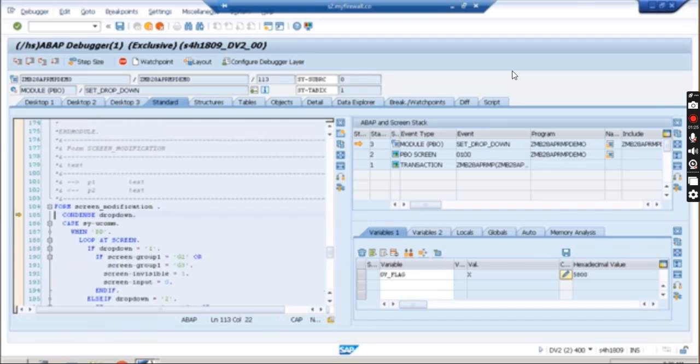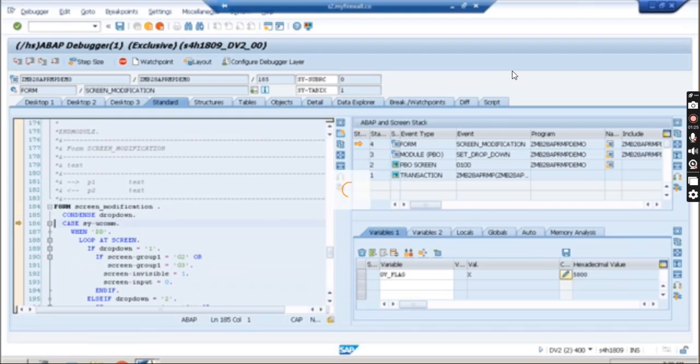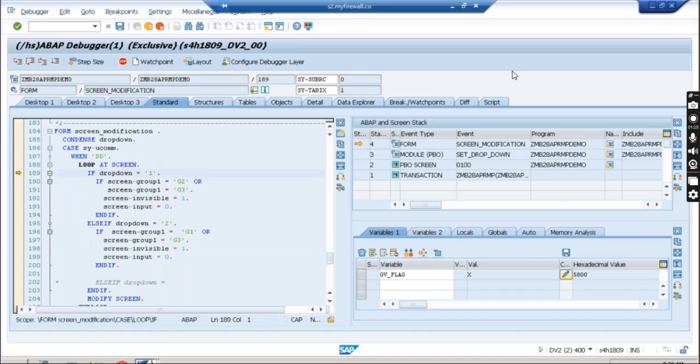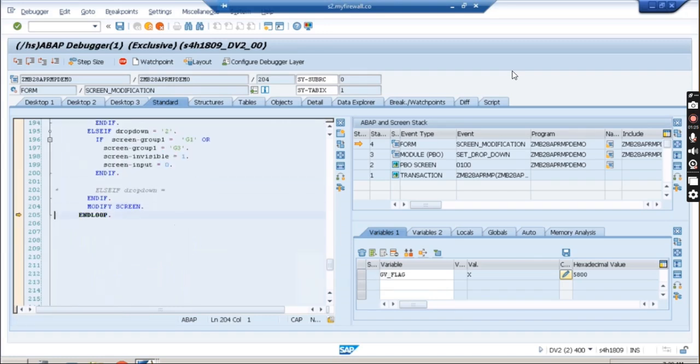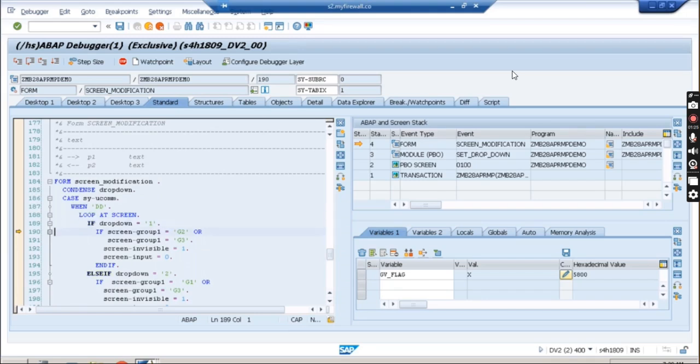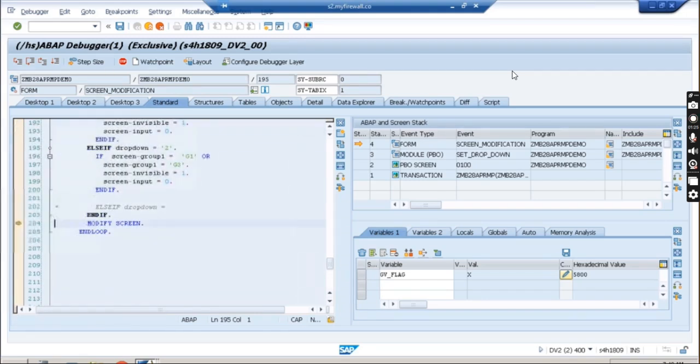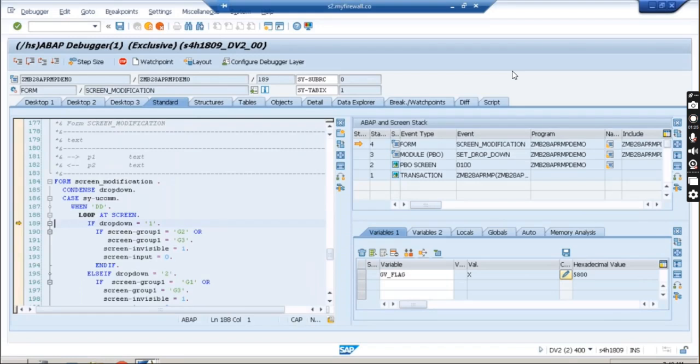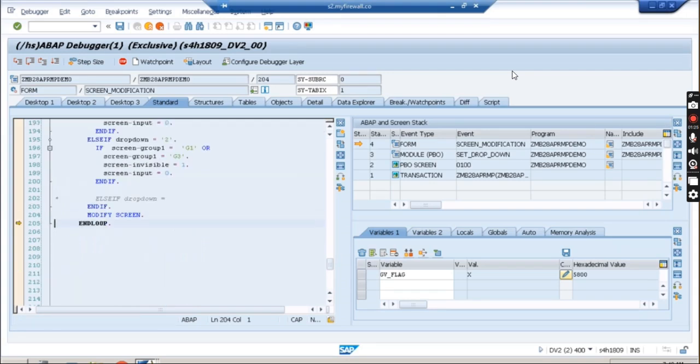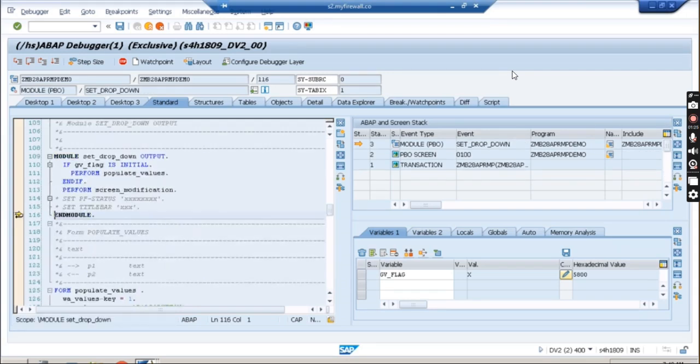That's fine. Screen modification, come over here. Condense when DD and it's coming over here. That's fine. That's okay. That is okay. Press F7. I just want to go back because here everything looks good. So I have just pressed F7.